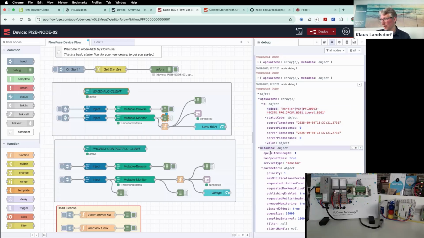That means you can just go into the metadata and have an insight of, do we have OPC UA items, yes or no? And how many do we have? Because that's the most common question in programming, doing things, making decisions, and so on. And you also get information from which type of service you got these data.